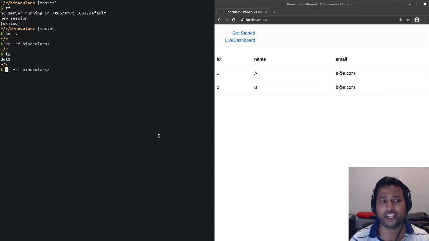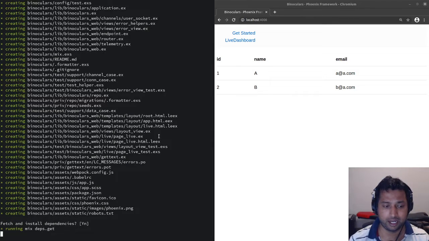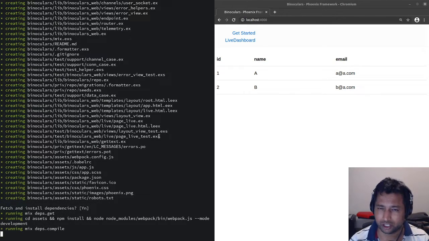The way we generate a LiveView app is very similar to how we do a Phoenix app. It only takes an extra switch called live. So, binoculars. Yeah. So let's just do that, and let's have the dependencies installed.